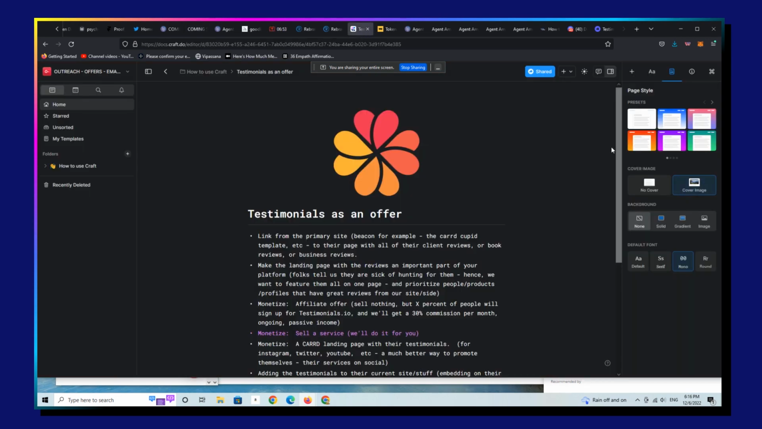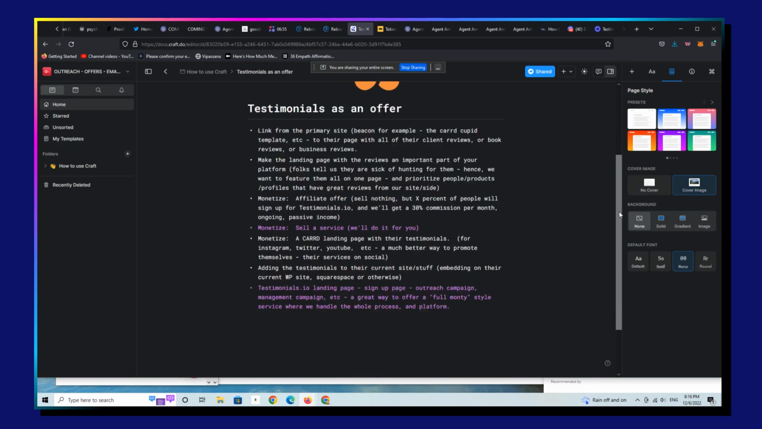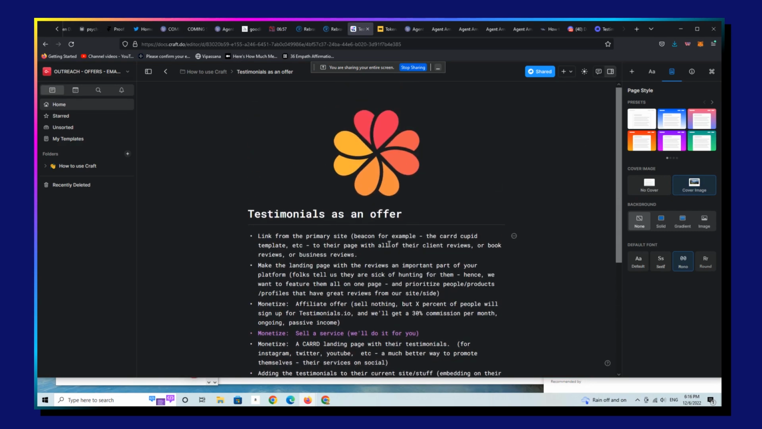I'll also show you something from our own back end. This is for our mindful marketplace community. This is just a rough sketch of using testimonials as an offer, and these are my own notes, spelling mistakes and all. Link from primary site. So this is a directory beacon. With the right template, all the client reviews or book reviews, business reviews in one place. Make the landing page with the reviews an important part of your platform.